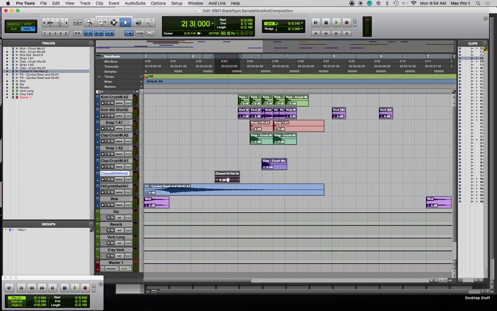Cool. So now we can take something like this hi-hat and we're going to build a pitch shift.